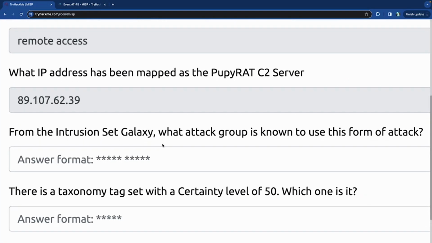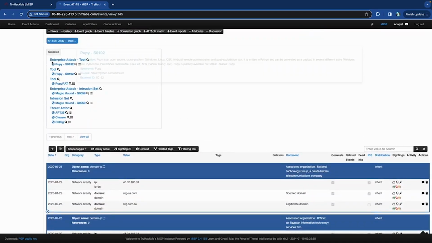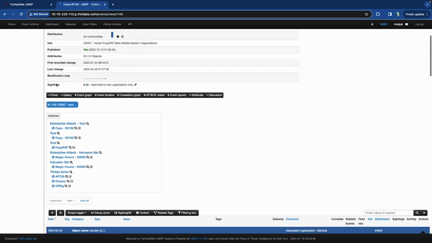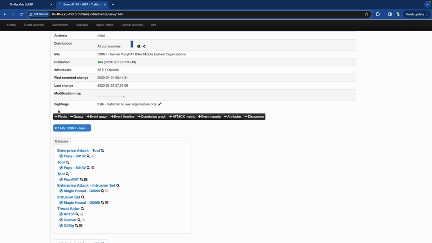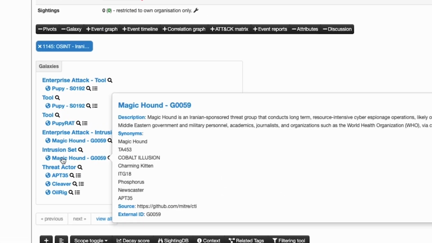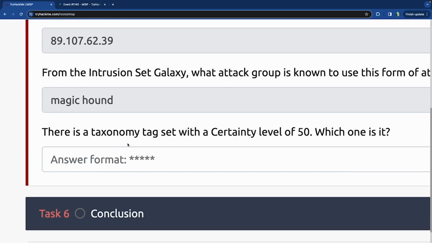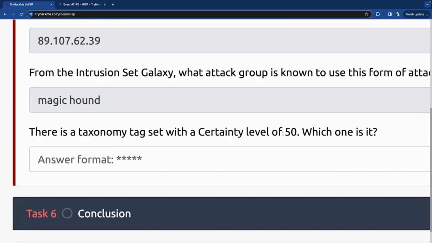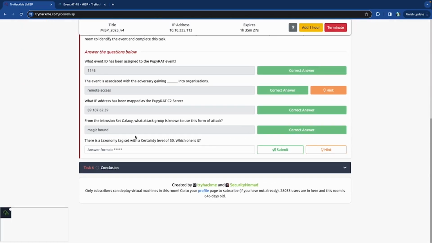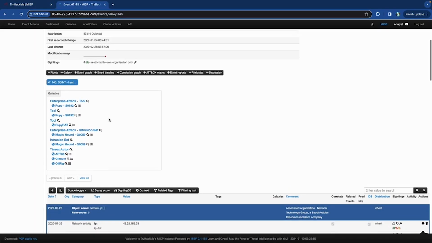So the intrusion set galaxy, what attack group is known to use this? It's at the very top, and we go where galaxies are, and it's right here. So intrusion set should be Magic Hound. Let's see if we can find that, or see if that's the right one. So Magic Hound, there you go. There is a taxonomy tag set with a certainty level of 50. Which one is it? So taxonomy tag with a certainty level of 50.